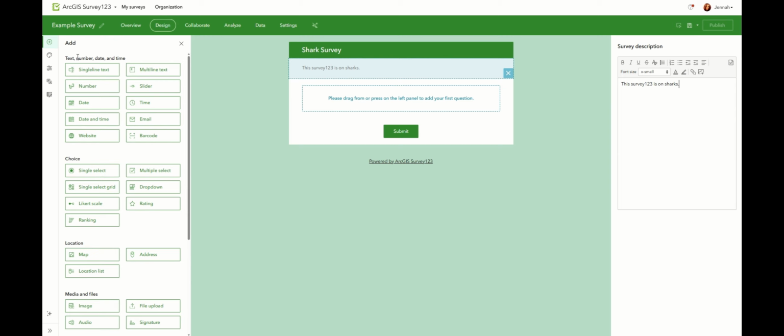So the first category is text, number, date, and time. You've got single text. Now, this is just one line. So, for example, what is your name? What is your favorite color? Questions like that are just one sentence at most.